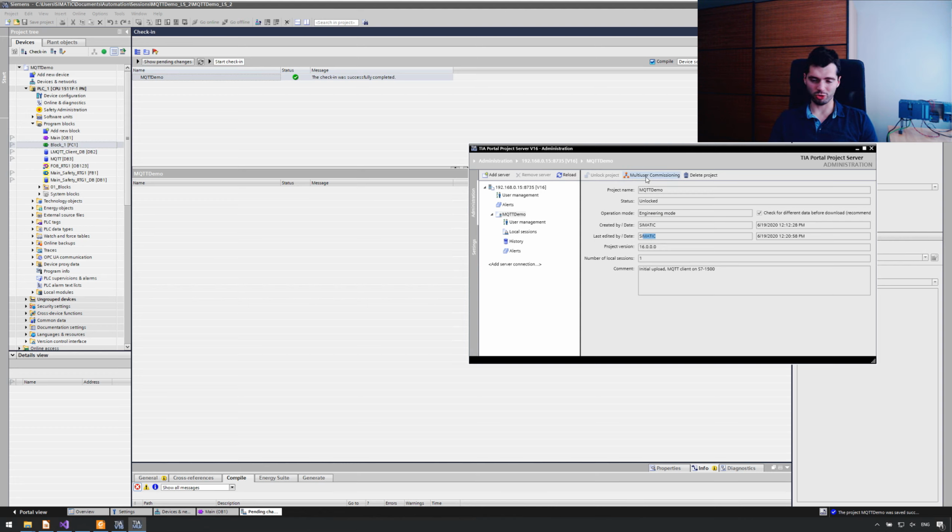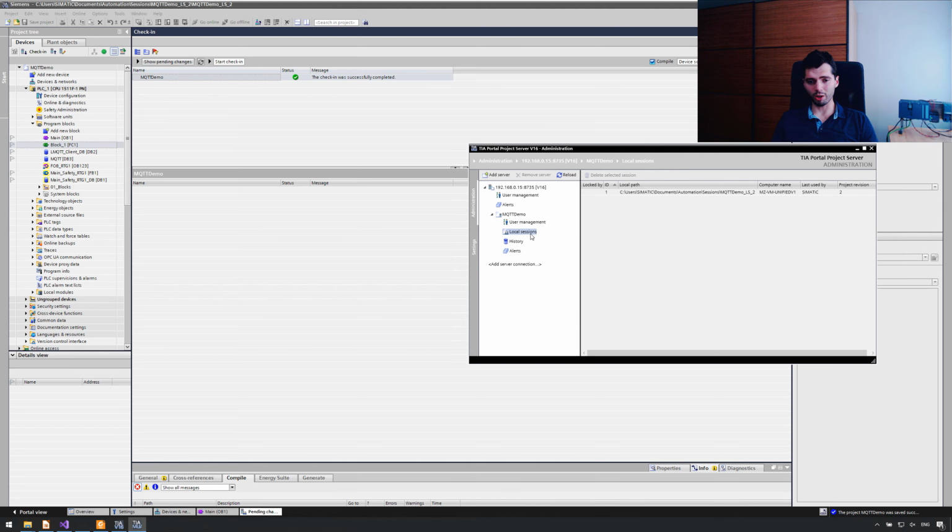Currently, we are not in multi-user commissioning mode. It's something that I won't be covering very deeply, but just to let you know, when you switch a project to multi-user commissioning mode, you will get this icon highlighted here. And what this means is, whenever someone tries to download the project to a PLC, the first thing it's going to do is ask him to actually upload this version to the central server. This is to prevent discrepancies between what's actually running on the PLC and what's on the server. So it's actually quite a handy thing to enable. Okay, so local sessions.